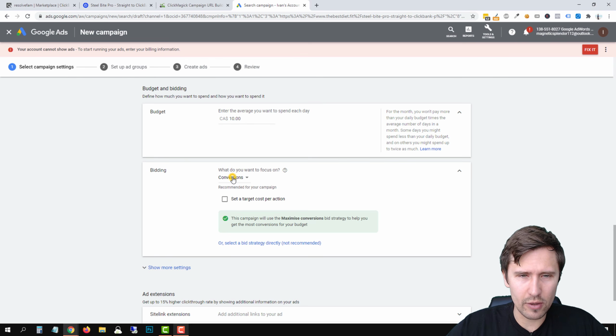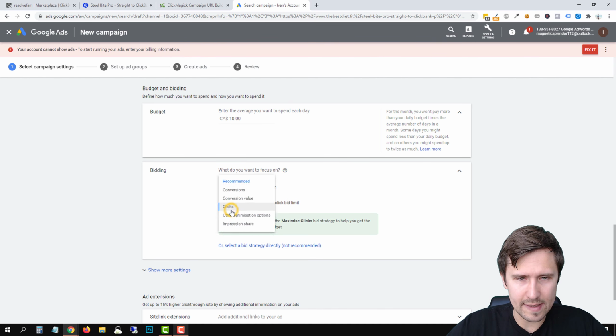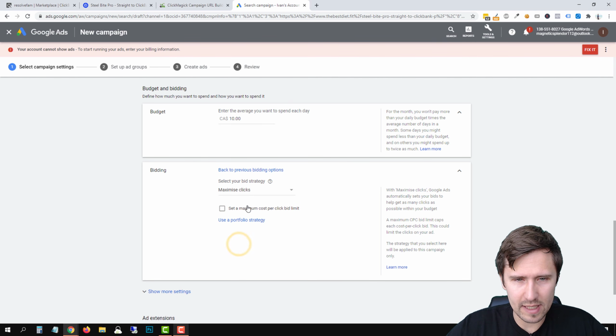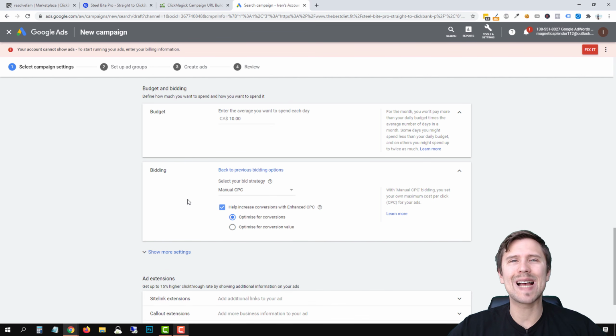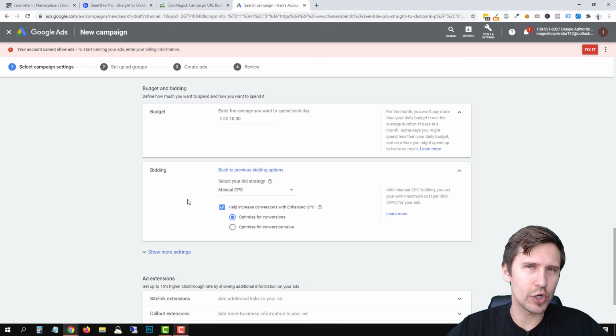Next, we're gonna go down. We're gonna select clicks here. And we're gonna select bid strategy. I like to go with not target CPA, manual CPC. Target CPA is ideal, guys. So that is when you don't pay per sale, but Google optimizes it based on conversions that you get, and it shows your ads to people more likely to convert. That's ideal if you had the data.